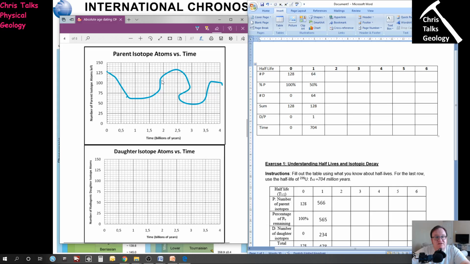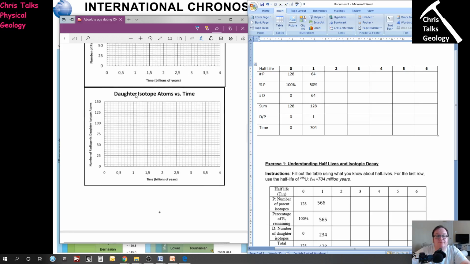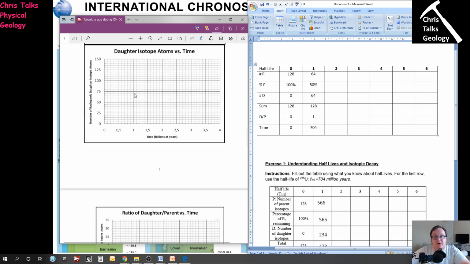Just need to try and get rid of this stuff now. Where's the magic point to get rid of it? It's got to be around here somewhere. There we go. So we're going to click around randomly until we get rid of these points. There we go. Okay. So now what about the daughter isotopes?